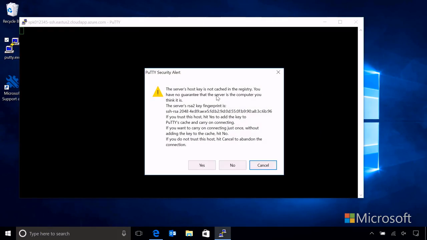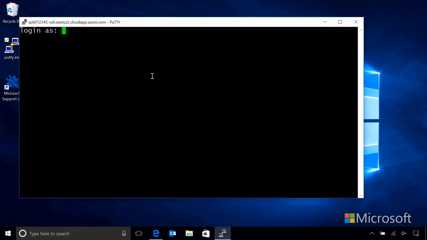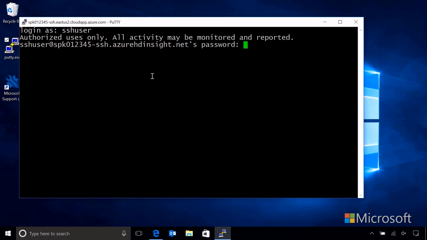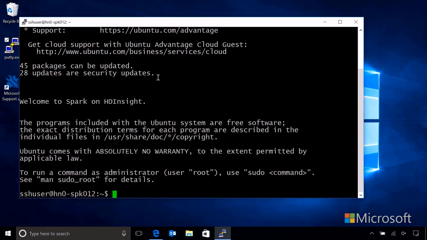Now, the first thing that happens is it warns me that I'm connecting to a host that I haven't connected to before. So we haven't got that key cached in the registry. There's a digital fingerprint for this cluster. Am I sure this is the cluster I want to connect to? Well, yes, it is. So we'll just go ahead and log in. And this time I have to log in with my SSH credentials, not the HTTP ones. So it's important to remember the difference between those two credentials. And when I connect, I can log in, and I'm now connected to my Spark on HDInsight cluster.